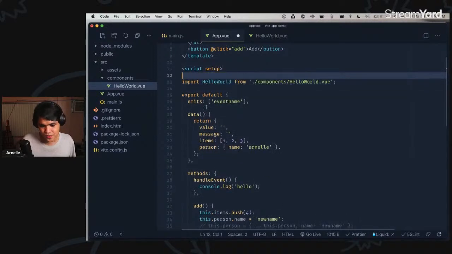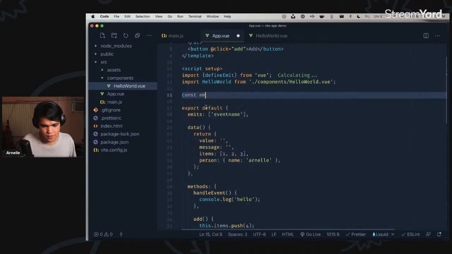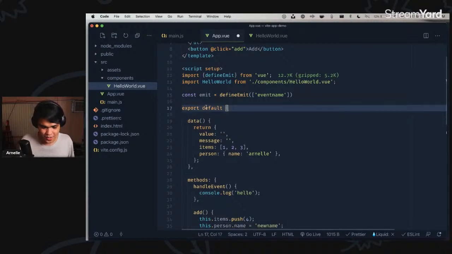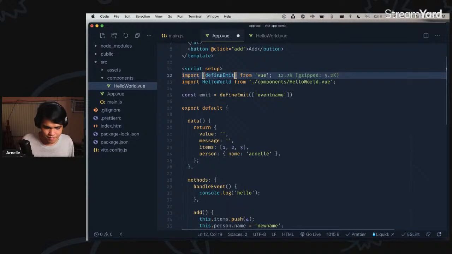Emits. So we import defineEmits from Vue, and emit equals defineEmits, where we list our expected event names that our component is expected to emit. So data, these are reactive values, so we can define them with ref. And I like putting defineEmits first.